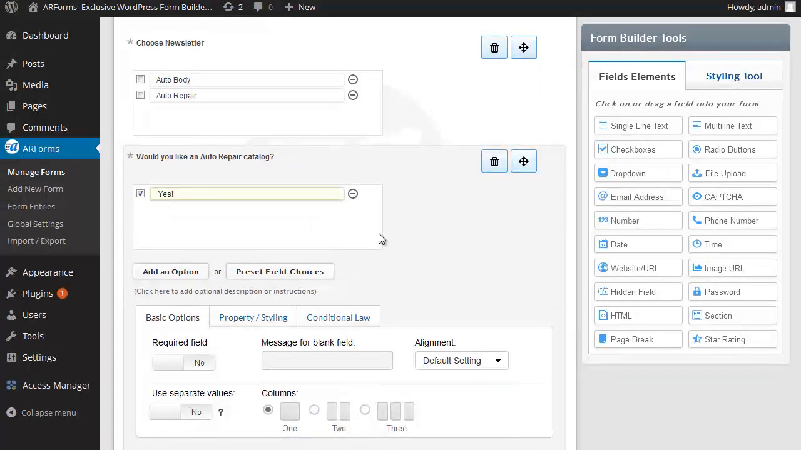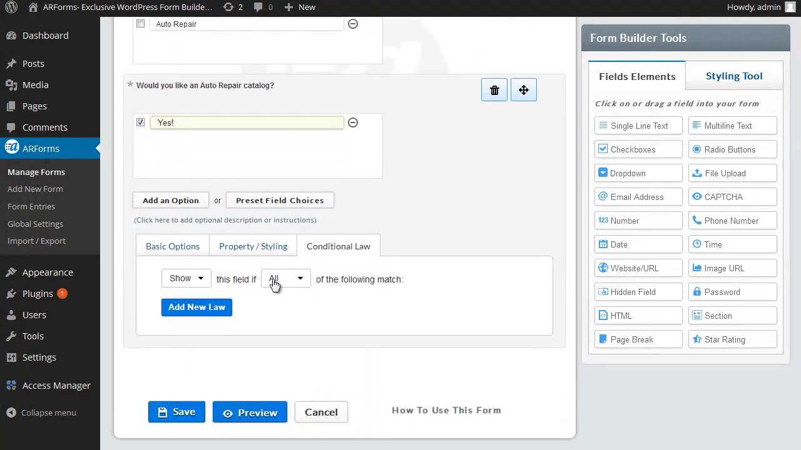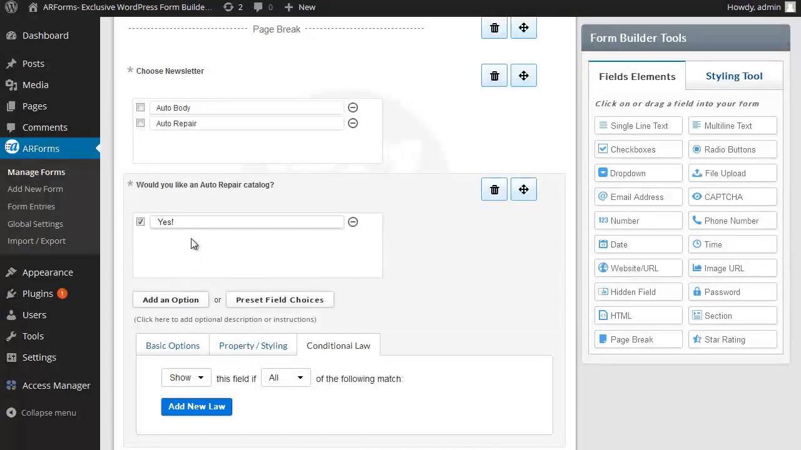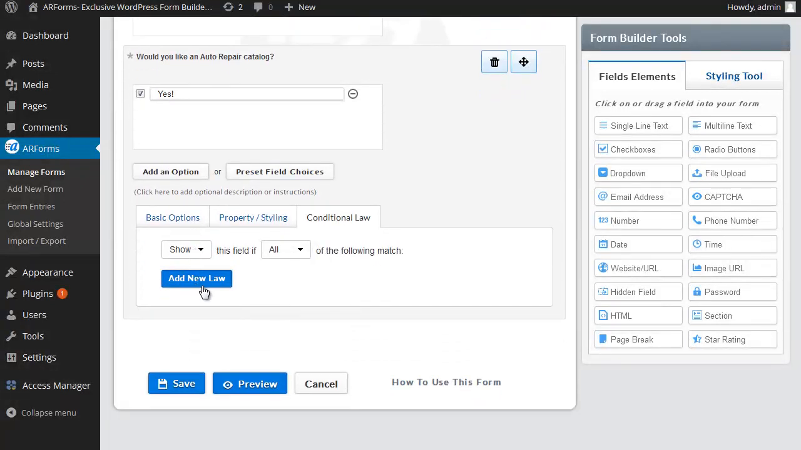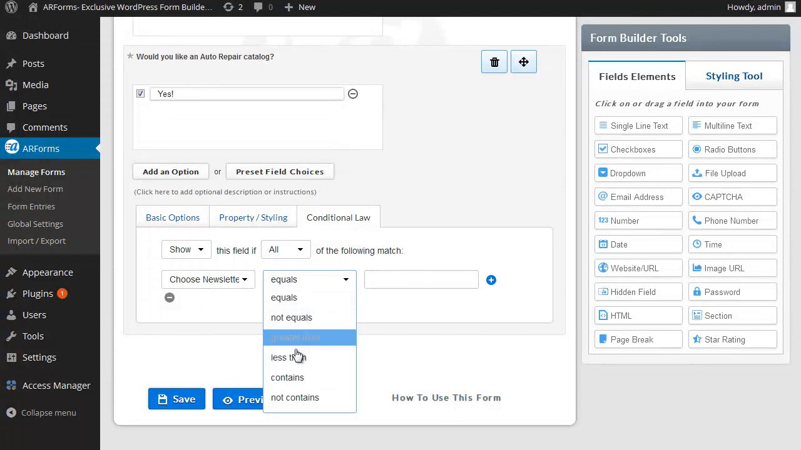So since I only want this conditionally to show if it's auto repair, I'm going to go to conditional law, and we are going to show this field if all of the following conditions match. And I'll set this law, see, what I'm going to choose is, let's see, the newsletter field contains repair.